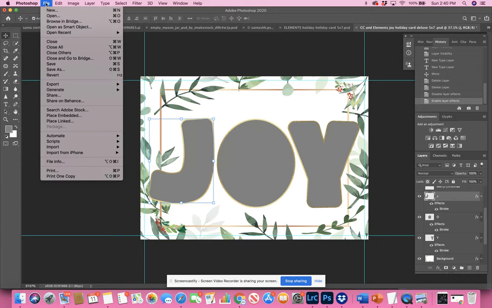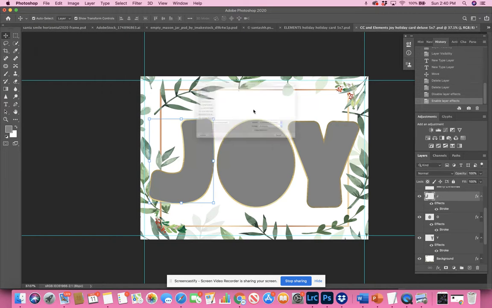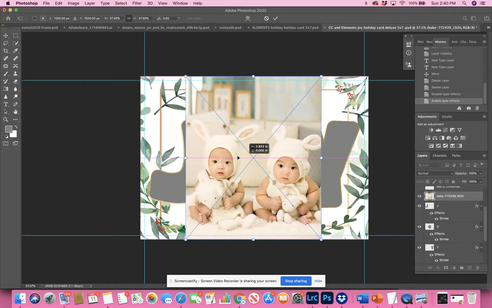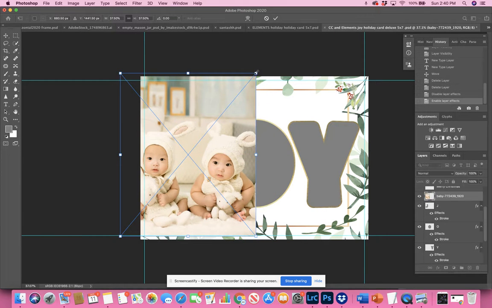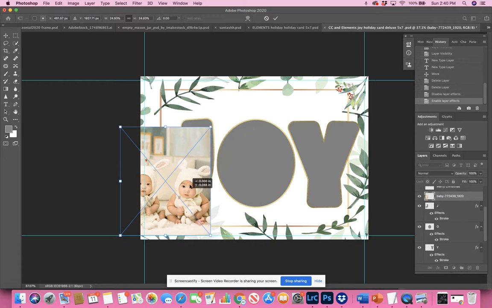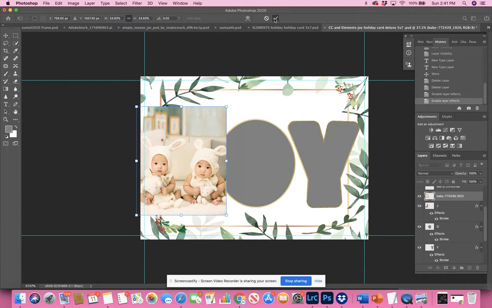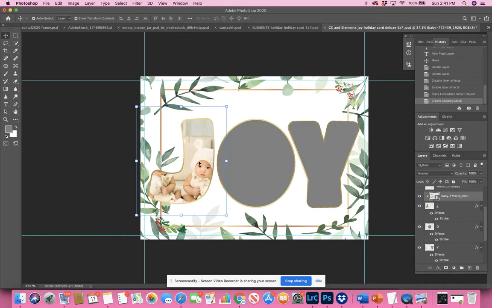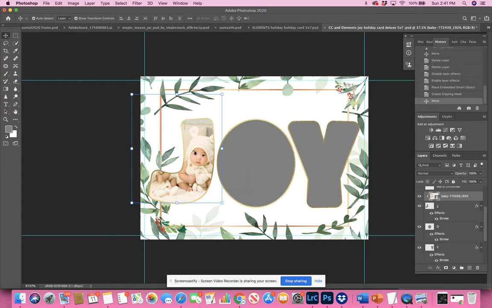I will go to File, Place Embedded. I'm going to pick an image from wherever you keep your images. Size it down just slightly. That's okay. And then make sure that your layer is on top of the clipping layer that you want. So this is the letter J. That's our clipping mask. I'm going to right click, create clipping mask, and it just falls right into the letter J. And now we have this little adorable baby right there in our J.